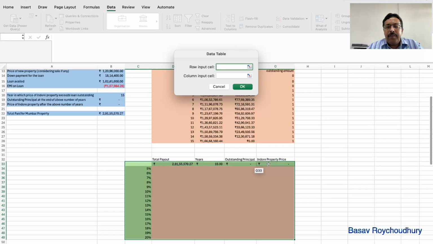In this case, I have given the input only in the first column. What is the input? The input is the rate of escalation, and these are the possible values. So again, we are looking at a one variable data table, and what is my variable? The escalation rate of the Indore property. And what are the possible values of that? From 5% to 20% is what I have put in here. Now, since I did not give any input in the row, what I gave are only the outputs, I'll leave the row input cell blank.